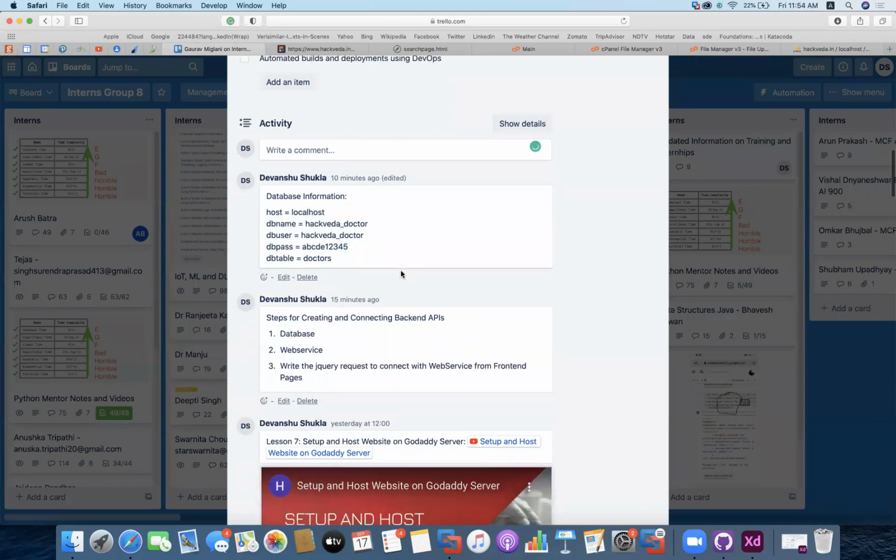This is our doctors table. Okay, and we have got the database ready. Now what we need to do is create the web service. Creating a web service is something like connecting to the database and getting access to the data. So we are going to create a web service.